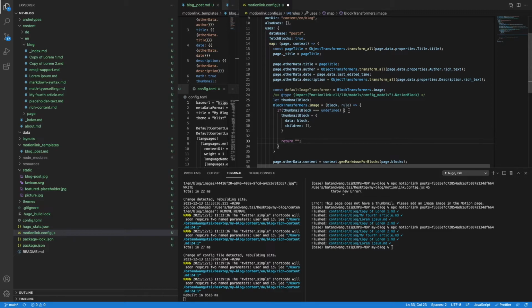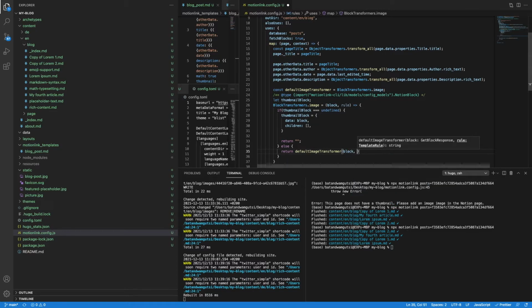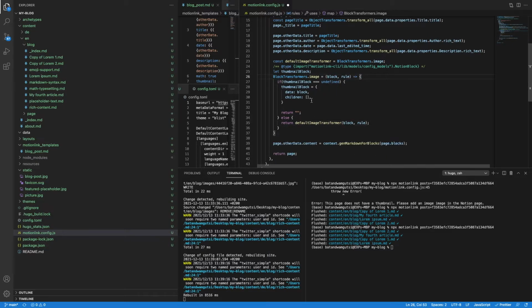Otherwise, if this image block is not the first one, let's say this is the second or third image block we are being asked to transform, what we want to do is just use the default transformer. All right, so we're just going to return what the default transformer does. So it's going to take the block, and then it's going to take the rule. There we go. So that's our logic. So once we generate markdown, every time we see an image, our logic is going to be executed here. So let's just move this here.